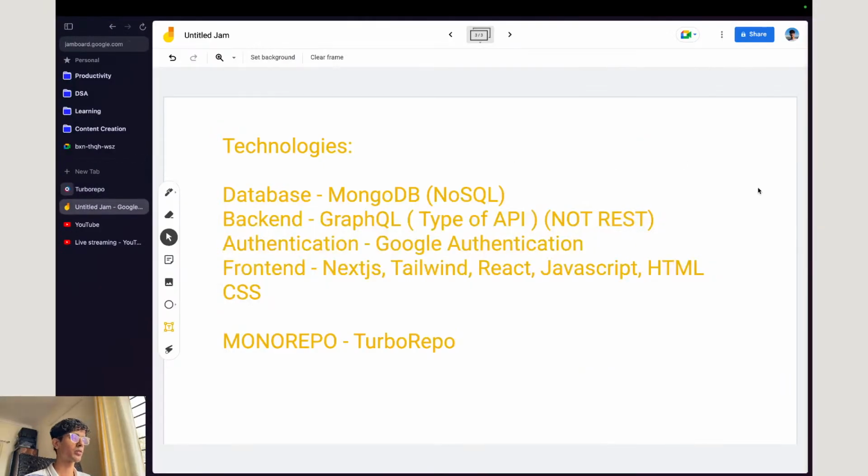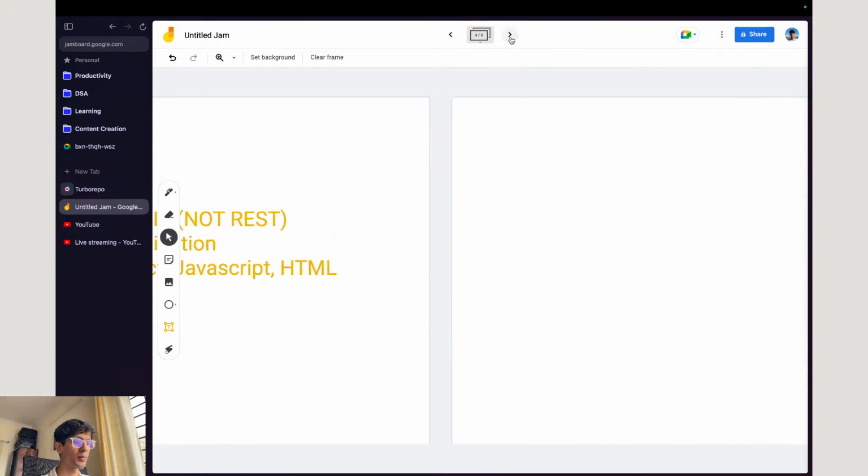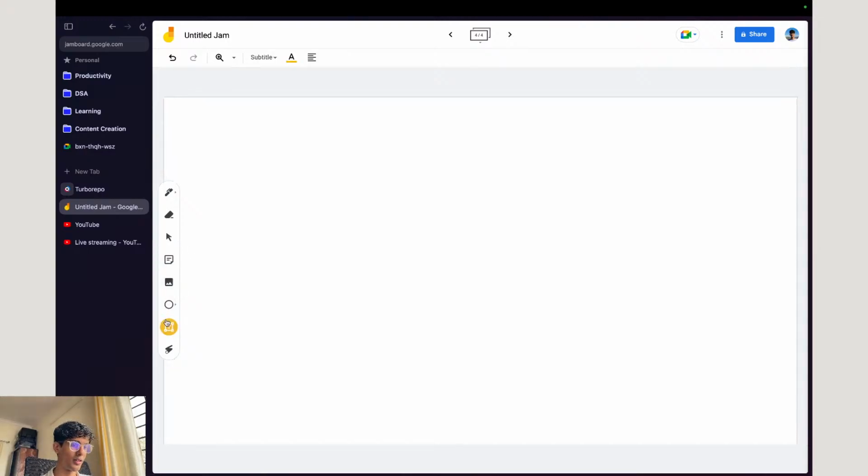So these are the technologies that we are going to use, and these are actually production ready technologies. If you know all of them, then you can build production websites very easily, and there is nothing like outdated technologies in these. They are all the latest technologies that you can have. So now we come to the first part to build this.